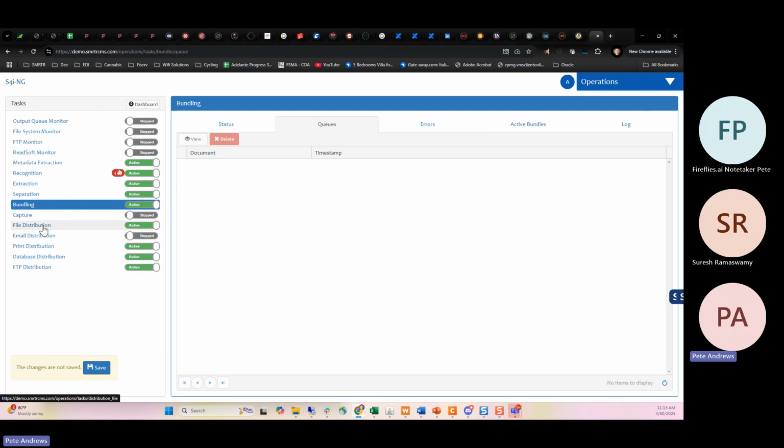Additionally, distributions. Here we've got file distribution, email distribution, print distribution, database distribution, and FTP distribution. These are all outputs. We can take the documents and write them to a number of different places. We might store it in a folder, or automatically send an email like I showed a moment ago, but now there's no user involved. It just automatically sends out the emails. Print distribution can automatically send things to a particular printer. With database distribution, we could write the document to a database, or write data about the document to a database. And then, of course, FTP distribution, sending the file via FTP.